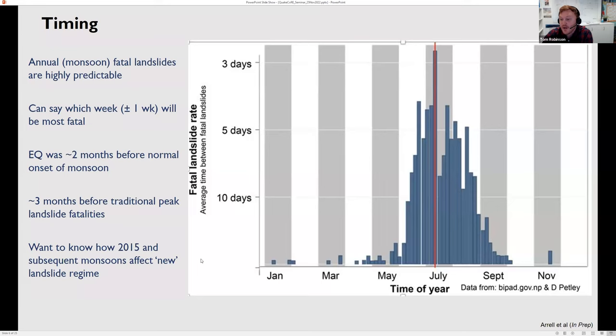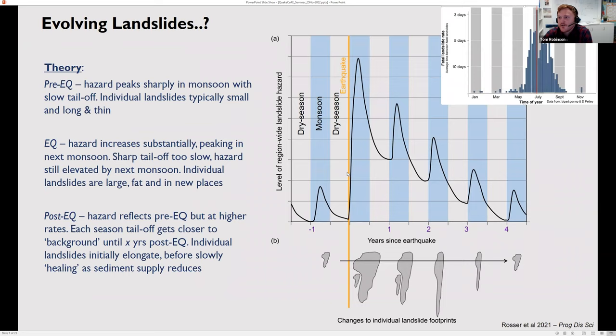And so part of the question there was thinking around, if we have an earthquake, what's that going to do? And then what's the recovery going to look like? So here we can have a sort of theoretical view of that. So before the earthquake, we're getting this peak in the monsoon and then this tail in the dry season. And that happens year on year on year. If we then put an earthquake through that environment, we would expect to see a massive sudden rise in our landslide hazard and our landslide rates, which then slowly start to tail off.